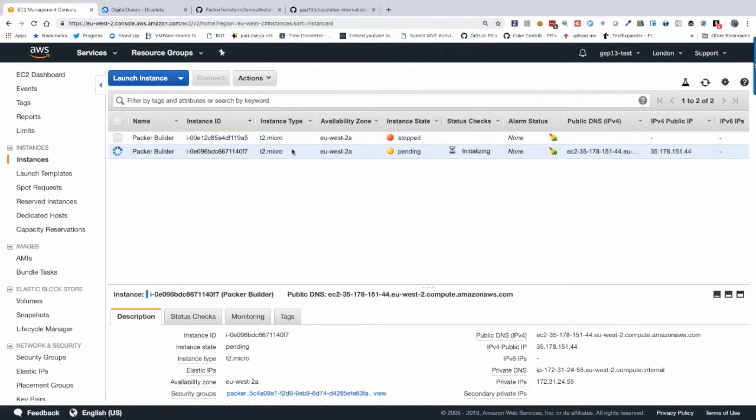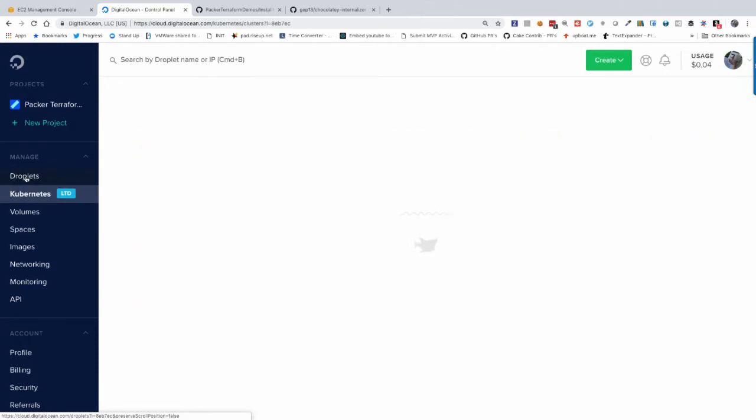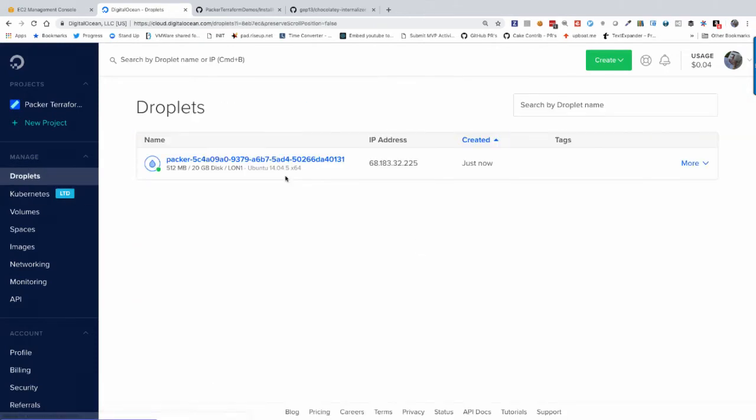This one is creating a Linux VM in Amazon. But once it's provisioned, it's also going to install the Redis server onto that machine. And if we go over to our DigitalOcean website, we'll see that it's currently provisioning a droplet.